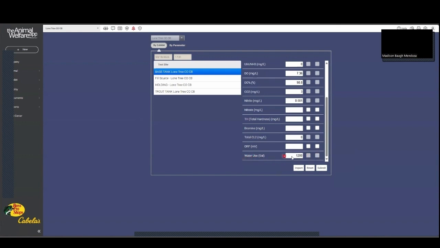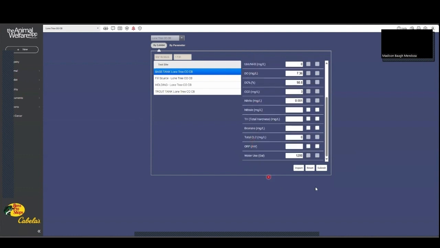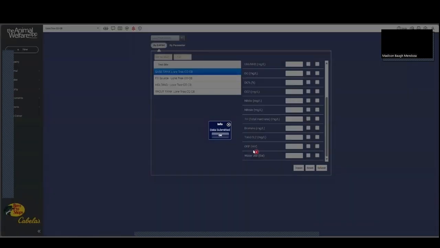And then your water use is super important. We will make sure every week that you've logged your water use. This is how much water you've lost due to a backwash or a water change. And then once all of your parameters are logged for the week, you'll click submit, right?